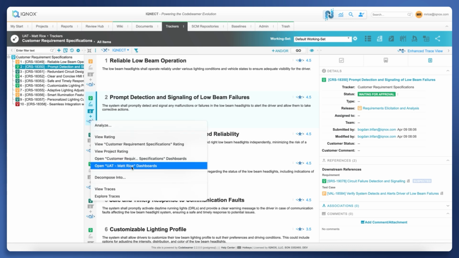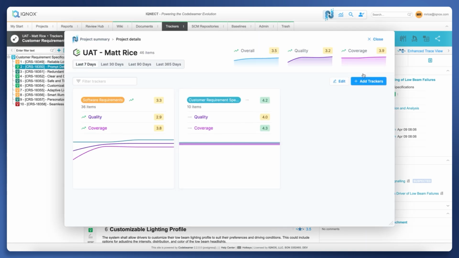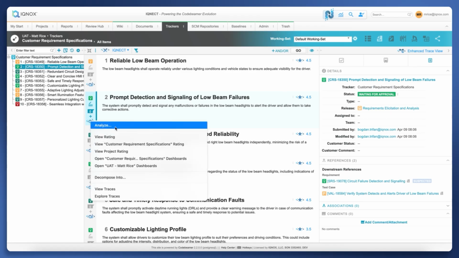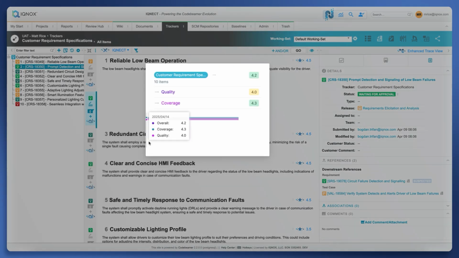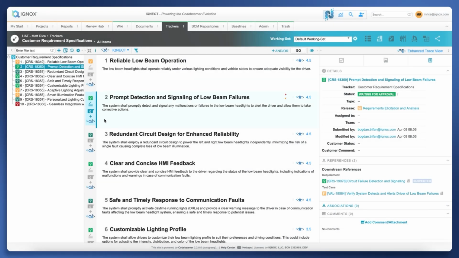I can also look at the overall project information here as well. And I can also see the specific rating for this particular tracker overall. So the accessibility of the dashboards and the metrics and the KPIs that are available on those dashboards are now also available through other means. And most importantly, I think, is the ability to automatically analyze everything without needing to manually analyze every item within a tracker.